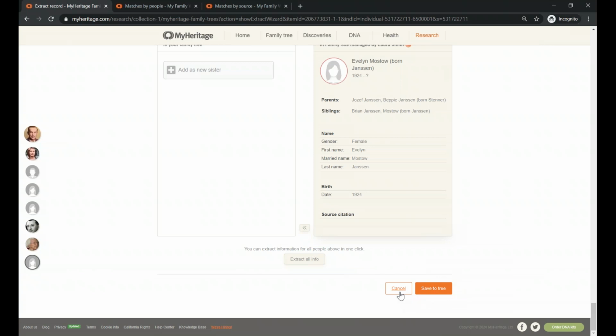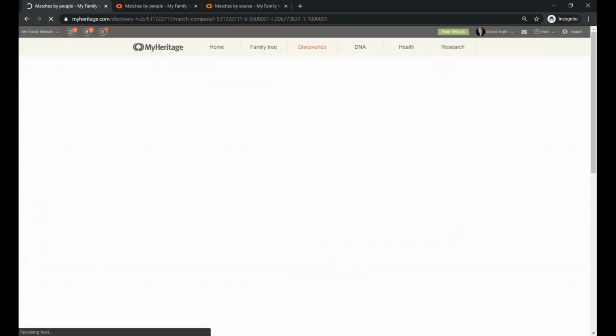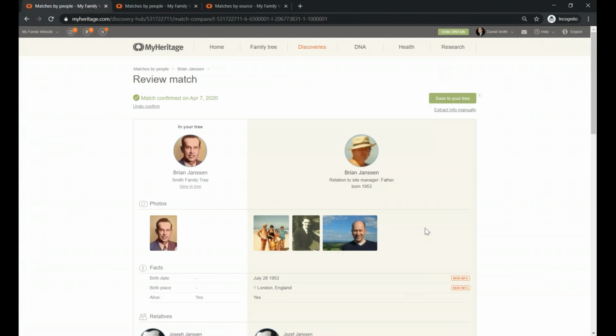So, in my case, I'm going to click Cancel because I want to keep my tree as it is, because it's a demo tree. And I'm back to this page. Now, let's say that sometime happened and I realized that this is actually not my person. I made a mistake. Can I undo this confirmation?